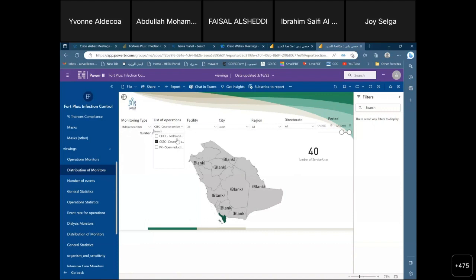So the five types of operation that you have chosen: either cholecystectomy, cesarean, ORIF, appendectomy, and CABG. The facility, the type of hospital, I think if it's governmental or non-governmental, should be here, the city and the region under which directorate, and the period of time. From the 1st of March till the end of March can be here. You can just click which month you want to check.